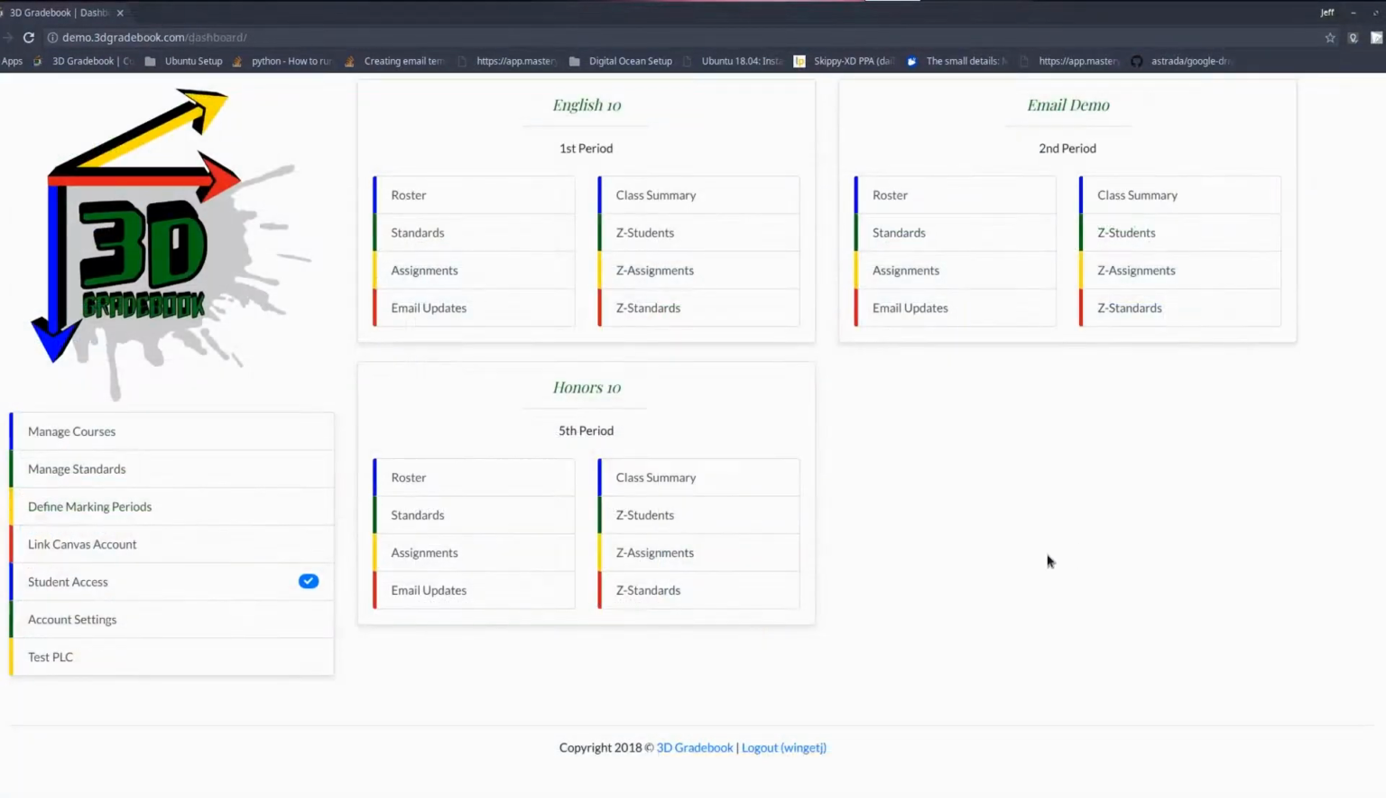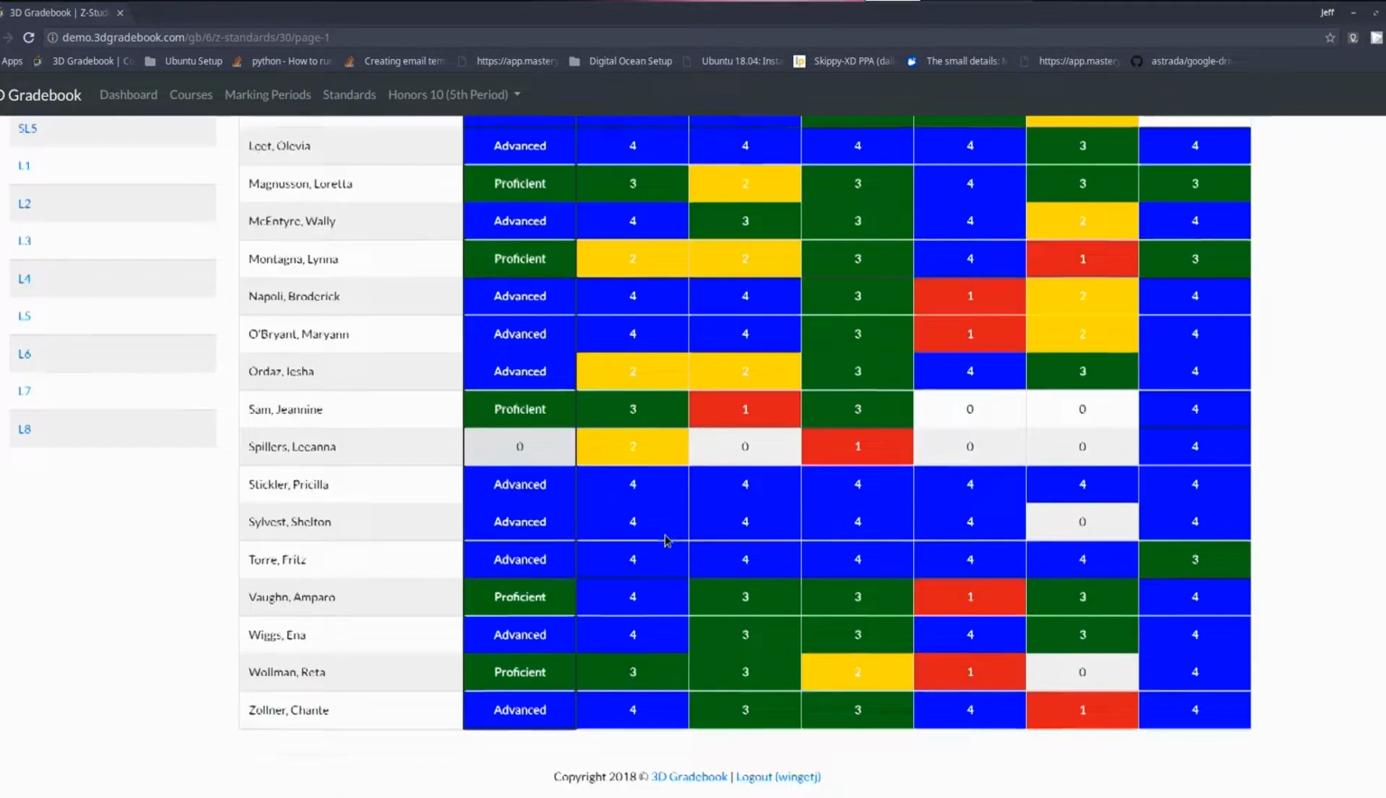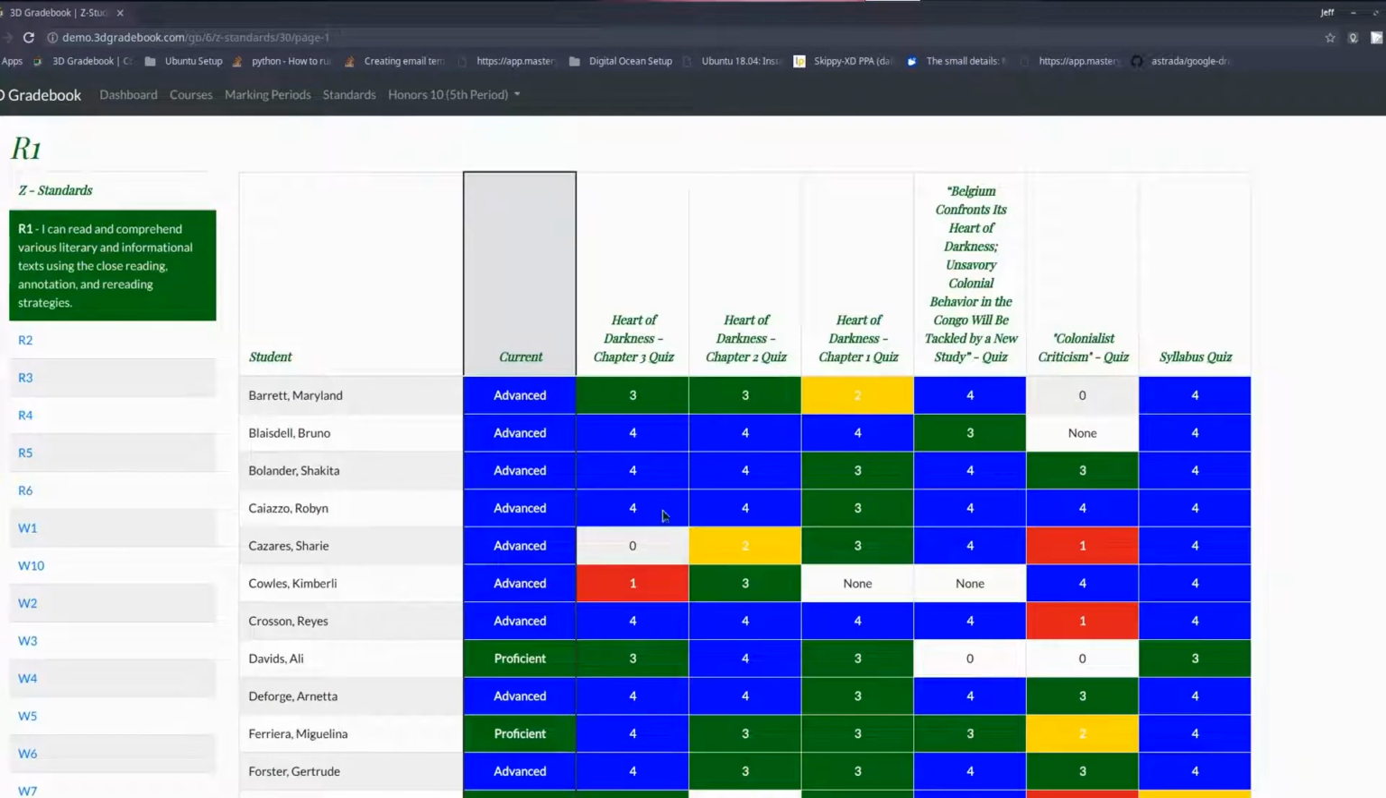When teachers meet in PLCs or with administrators, or when they are making decisions about pacing and reteaching opportunities, they need to have a place to view data on each individual standard that is visual and concise. The Z Standards view in the 3D Gradebook is the place for making these classroom and PLC decisions.